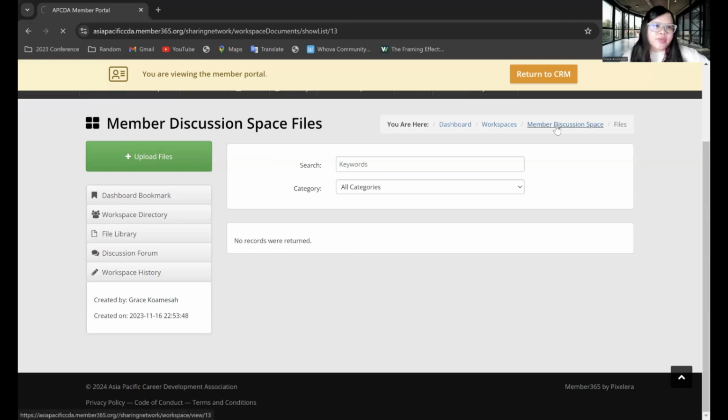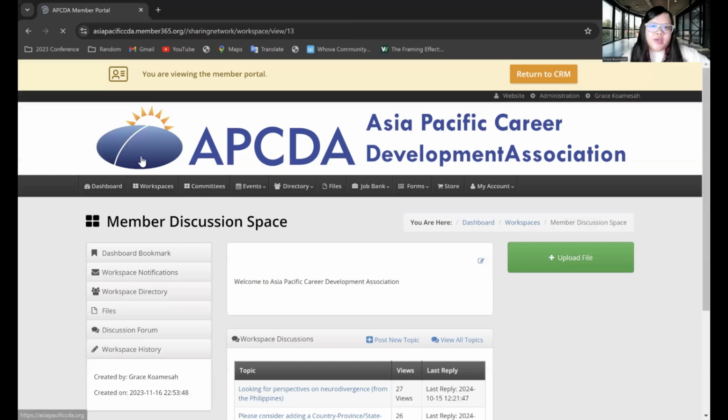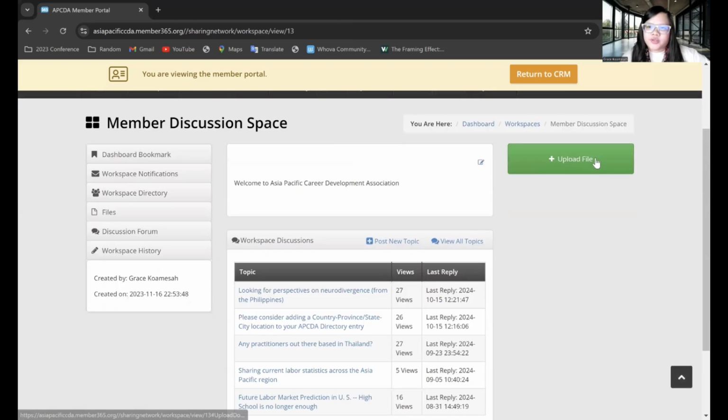When I return to the main page, I can also upload files from here. So to upload something, we don't necessarily need to click on the feature on the left, but that's necessary if you want to look up other people's files.